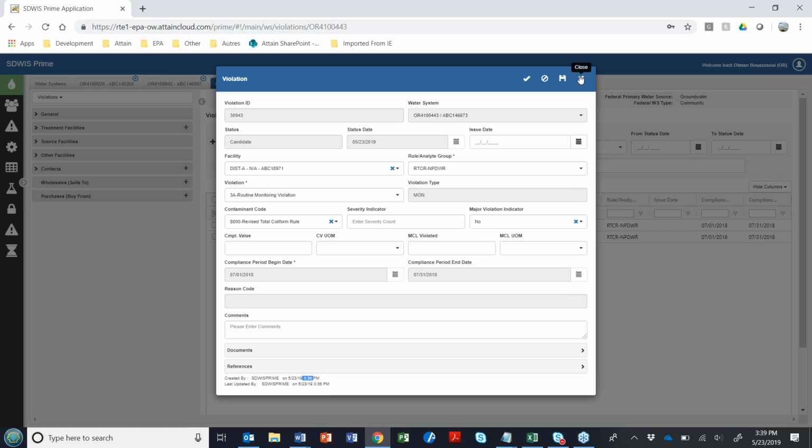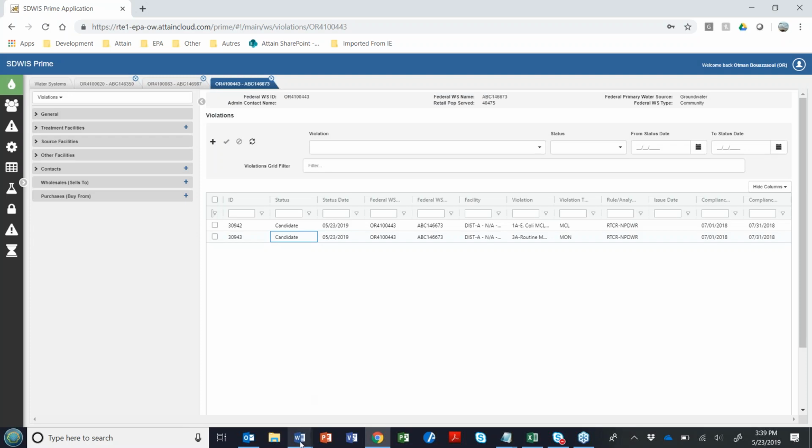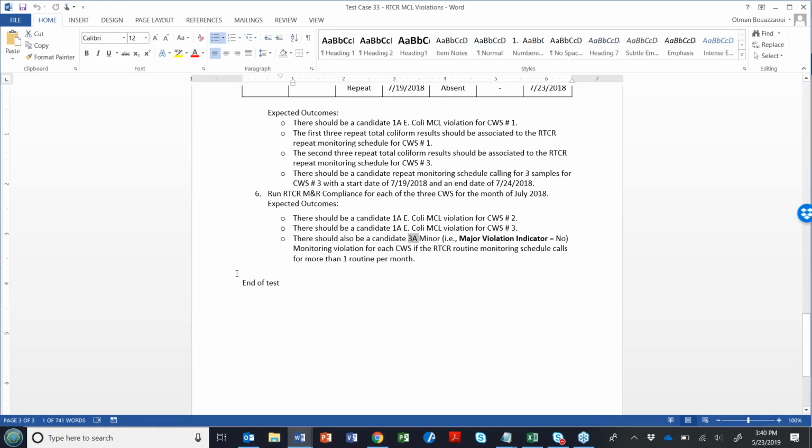So as a result of that MNR run, the system is going to go and see if there are any samples, and if not, it's going to make certain decisions. And the decisions that it made here is that it created the MCL violations for E. coli for those 2 water systems that cover scenario 3 and 4, and also it created a 3A violation for water system number 3 because it was supposed to collect 40 samples, but the system only found 1 routine sample for the month of July. So that is test case 33.